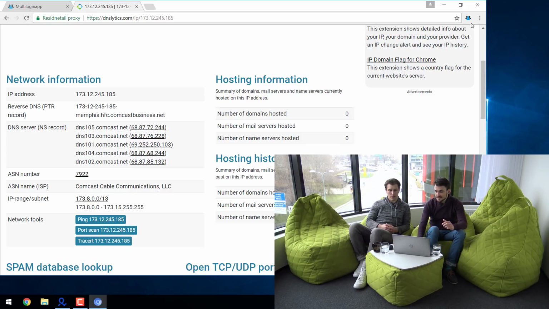So basically, a very important factor is that data centers keep working less effectively nowadays. If you are using a data center proxy, please consider using a residential solution.